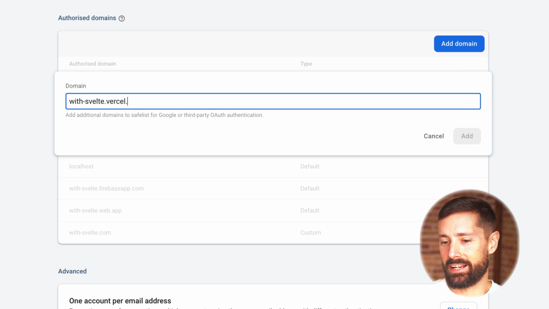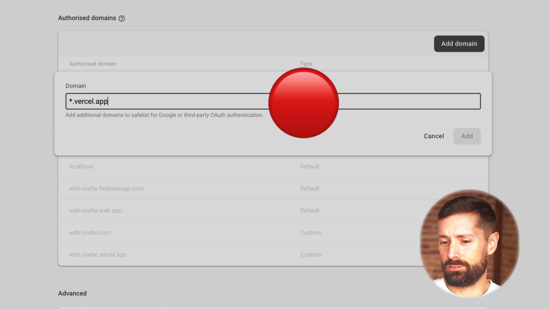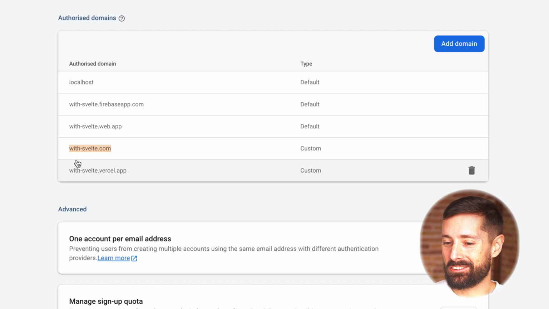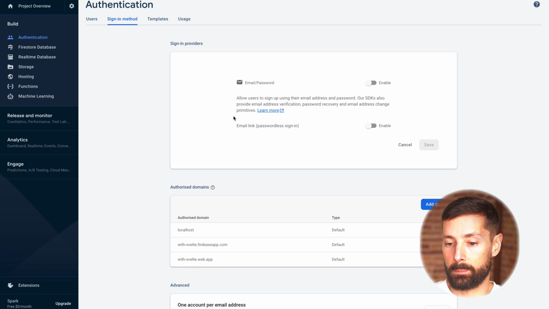Unfortunately, we cannot dynamically add domains here or use the wildcard character, which means we'll need to run our full flow end-to-end testing in production. But that's a story for another time. For now, let's also go to sign-in method, because we want to open up email and enable email link.